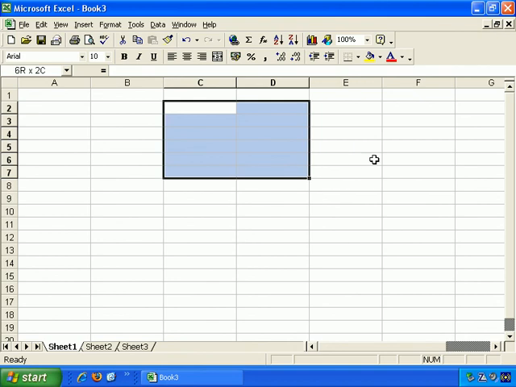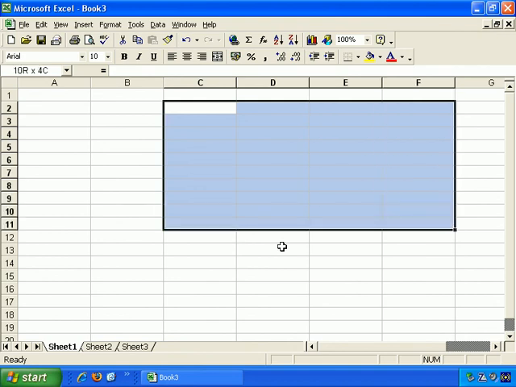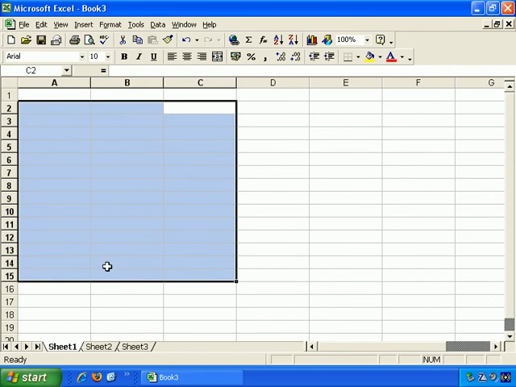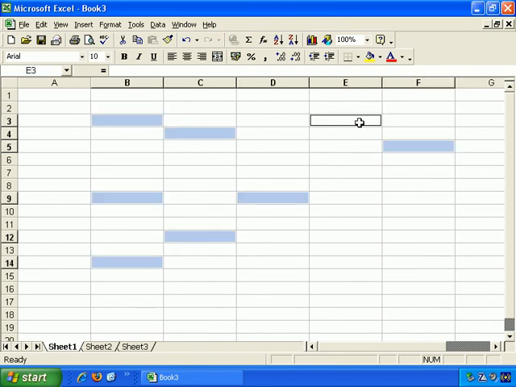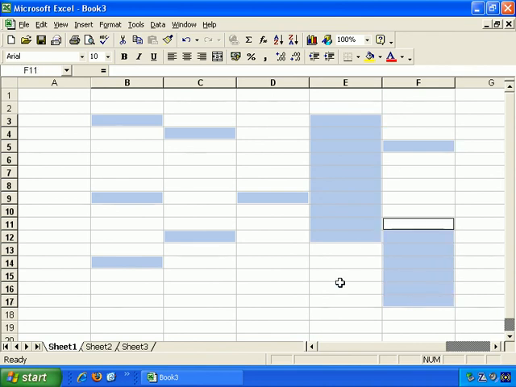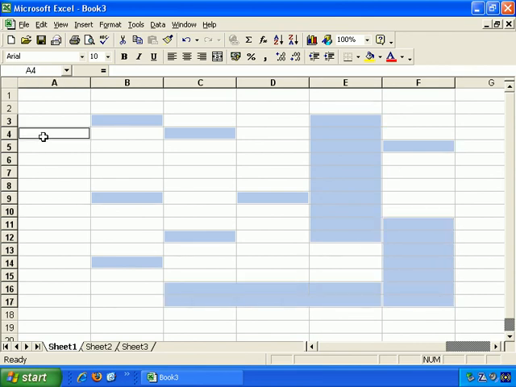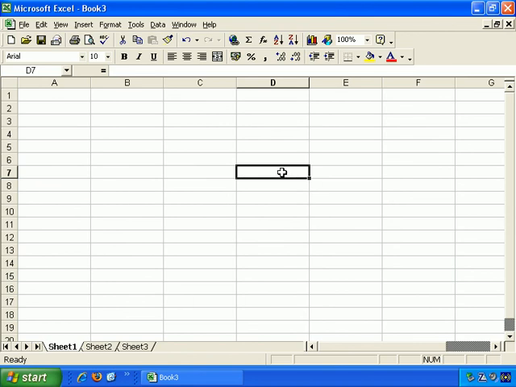You can even make individual selections by holding down Control and clicking, clicking, clicking. And you can even make such separate selections if you hold down the Control key while you do it. Okay, I let go of the Control key and then just clicked anywhere to get rid of that selection. So those are some basic elements of Excel.